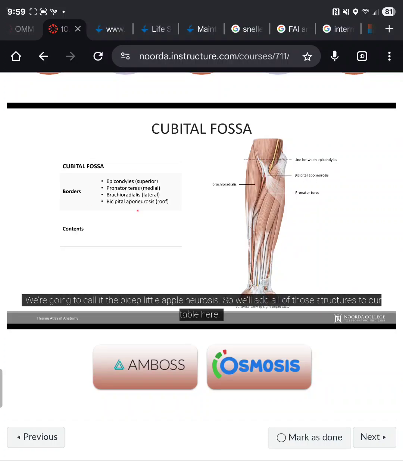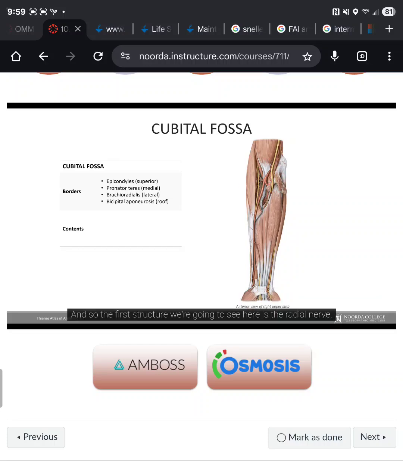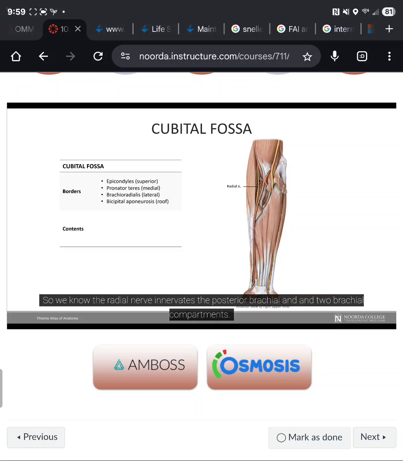So we'll add all of those structures to our table here. And then I just wanted to highlight again the space. So it's kind of a triangular shaped space right here. Next, what we're going to do is remove some of those more superficial structures to see what's within this fossa. And so the first structure we're going to see here is the radial nerve. So we know the radial nerve innervates the posterior brachial and antebrachial compartments, but it has an interesting pathway for a second where it comes a little bit more anterior before going back posteriorly.